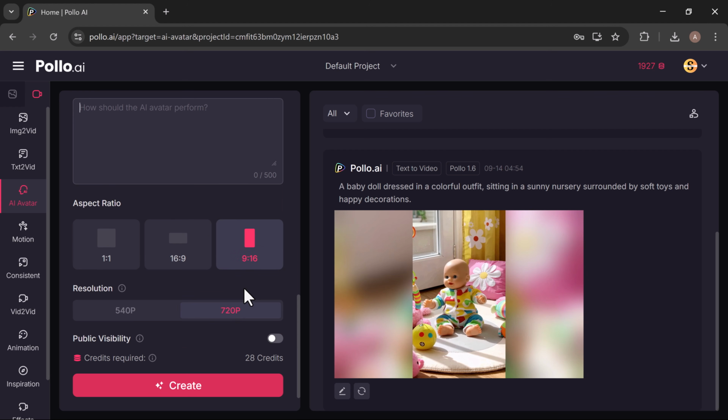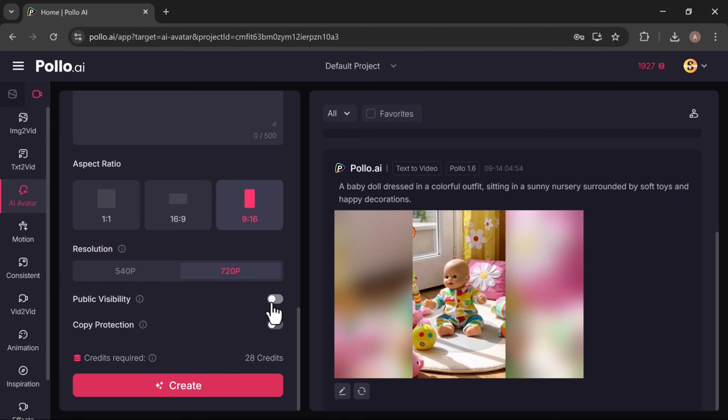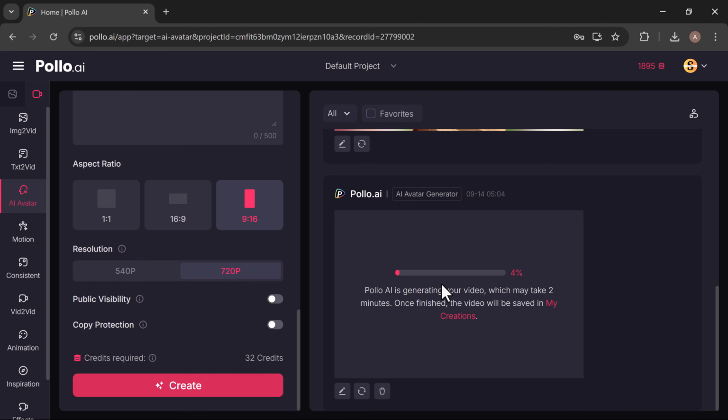Now, set your aspect ratio. I'll select 9:16 and choose the resolution. I'll keep it at 720p. Finally, just click Create. After a few minutes, the video is ready.